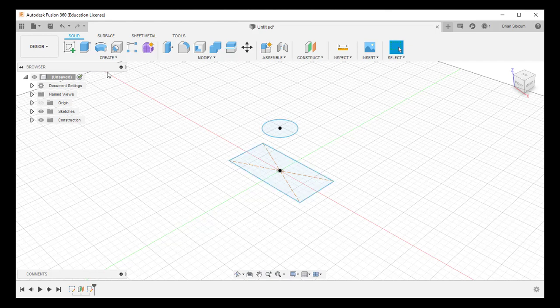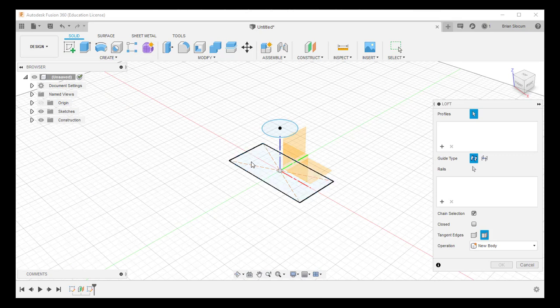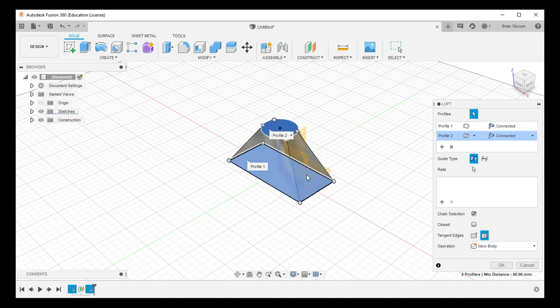Now comes the Loft feature. So I'm going to go to Create, go to Loft, and choose the two profiles. I'm going to say I want to loft from the rectangle to the circle. And you can see Fusion creates a geometry that goes from rectangle to circle.